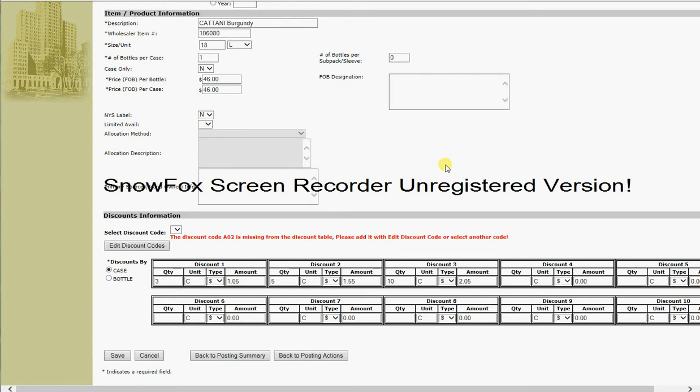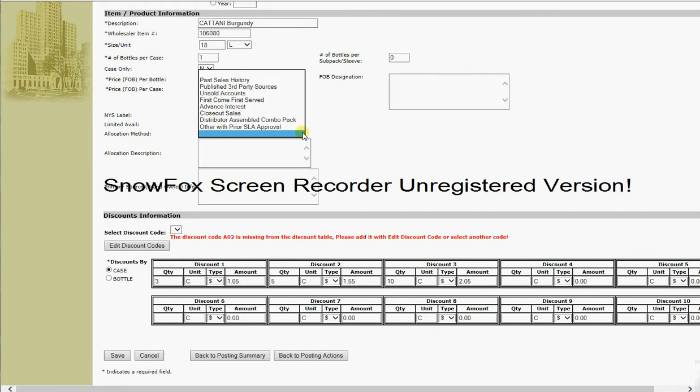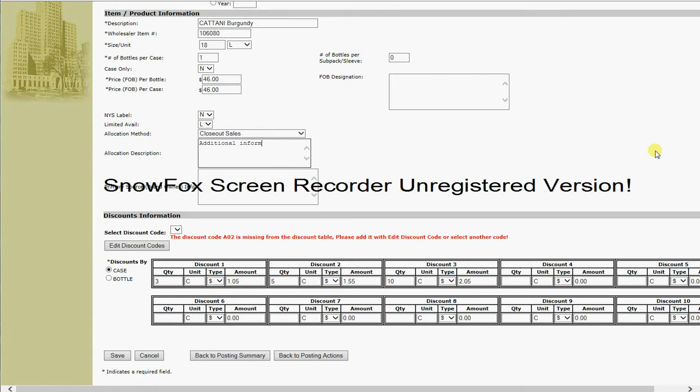Let's also assume that this is a limited availability item. This is indicated by setting this pull down to L. At that point, you have to select an allocation method from the following list. Let's assume for the moment that this is a closeout sale, and we'll indicate that here. If we needed to put in additional information about that allocation method, additional information can go here.